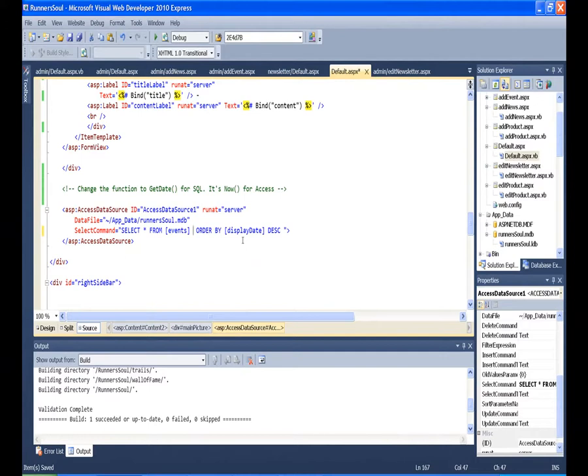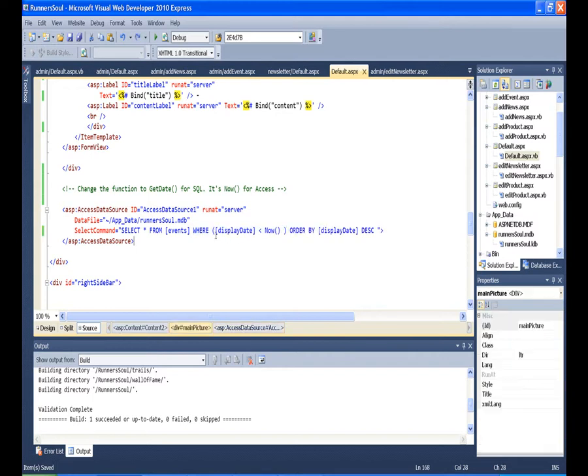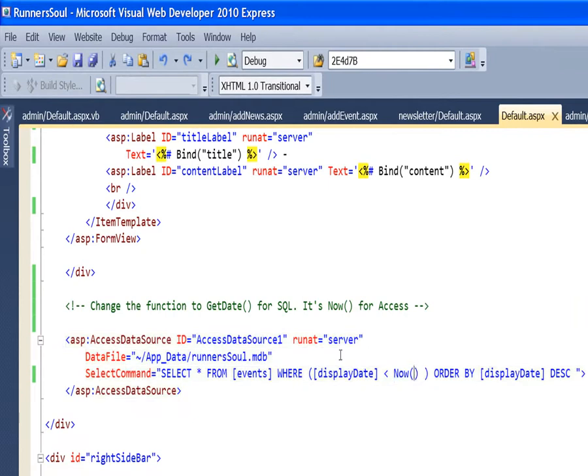So we put this little bit of code in here, which says, just make sure the display date field is less than the current date. And with Access, we use this function to get the current date. If we can do it in SQL Server, then we'll use this GETDATE function instead.